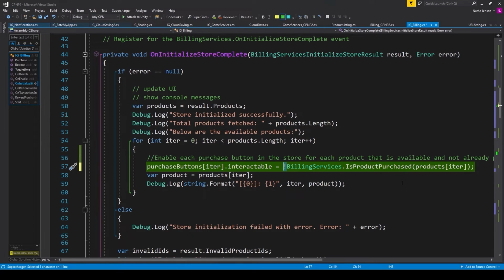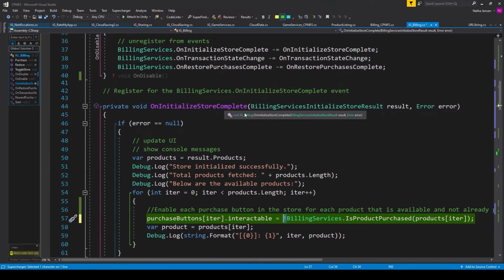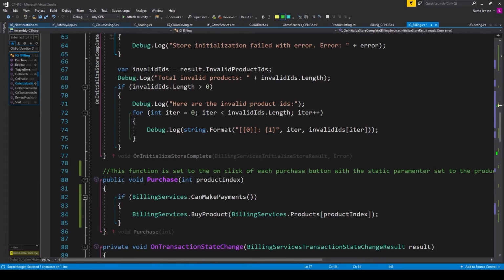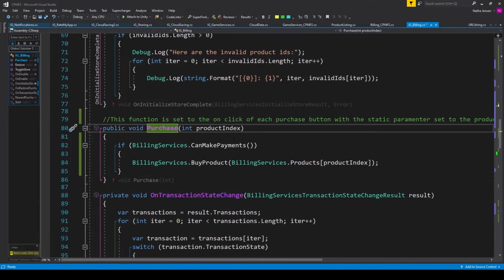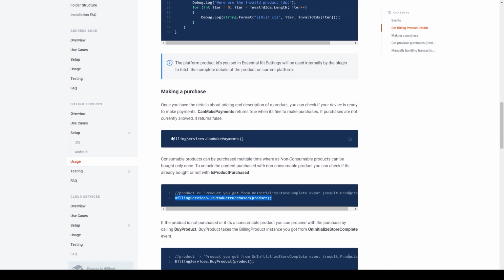And for this, we want to create a public function that we can set to the onClick of our purchase buttons. And so below our onInitializeStoreComplete function, I've created a public void function called Purchase, which has a parameter of type int called productIndex. And then inside this function, I have an if statement where we're calling BillingServices.CanMakePayments, which is this other function that we talked about in the documentation.